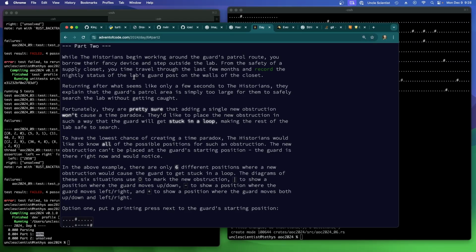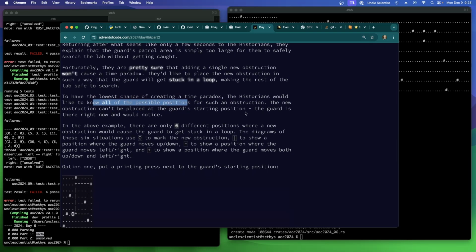Making the rest of the lab safe to search. To have the lowest chance of creating a time paradox, historians would like to know all of the possible... Oh, for such an obstruction.